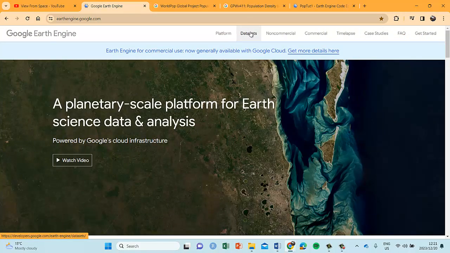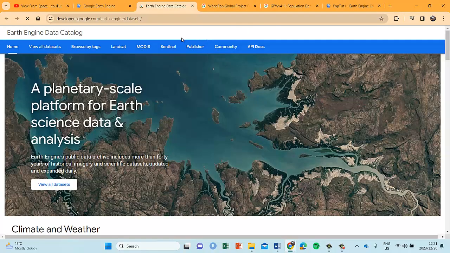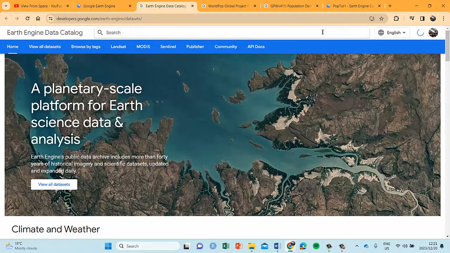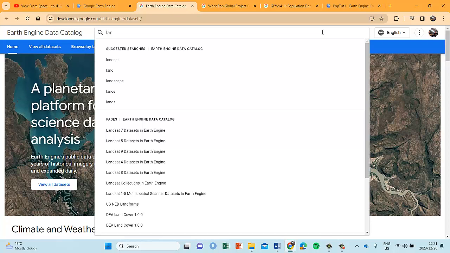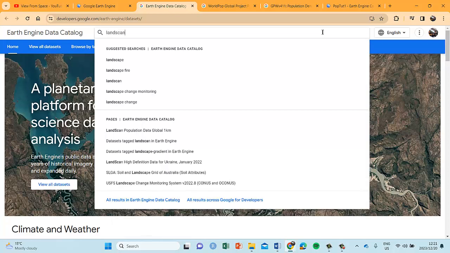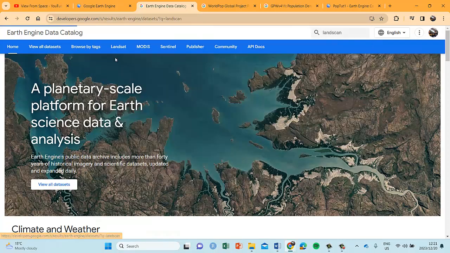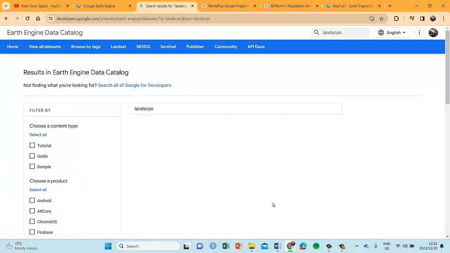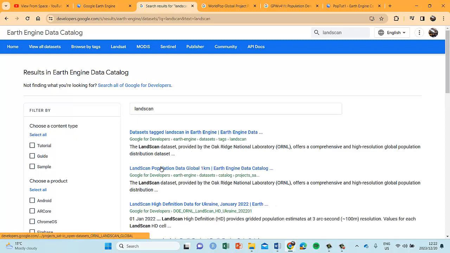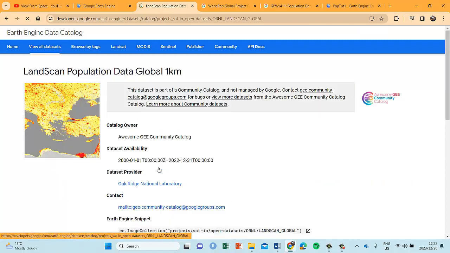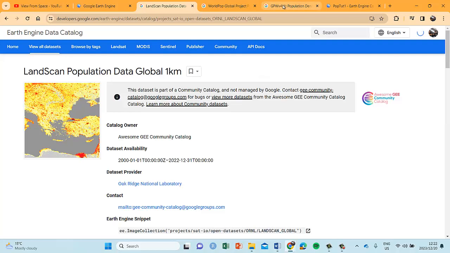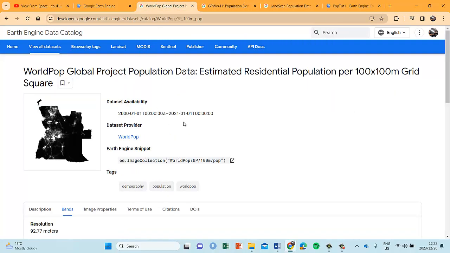Within our Earth Engine platform, we go to datasets, and in the search bar we search for LandScan, not to be confused with Landsat. So we press LandScan, we find the word there, we click on it, and we're going to get the tag for it. There it is, and let's open it. Okay, so I'm just going to rearrange it a bit so that we'll start with WorldPop.